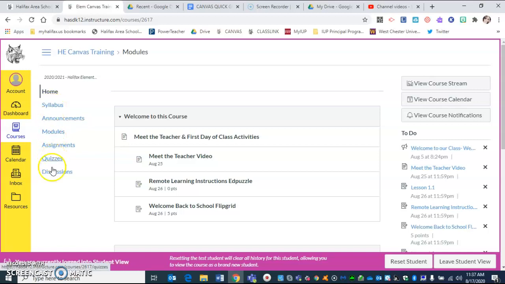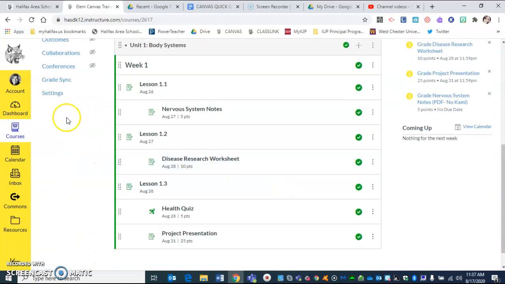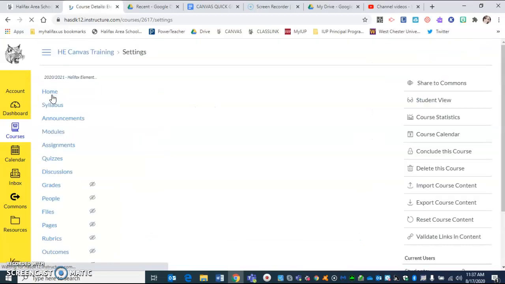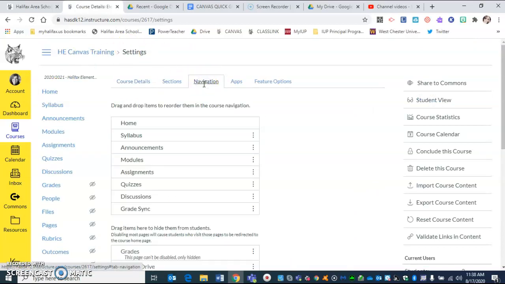You may even want to disable more of these. For example, I may want to disable assignments and quizzes so that students are going to the modules to access them. Whatever you decide, what you're going to end up doing is you need to go to that course and scroll down to settings. Once you're in settings, you're going to hit the navigation tab, and anything that you don't want the students to see, you're going to move down here.